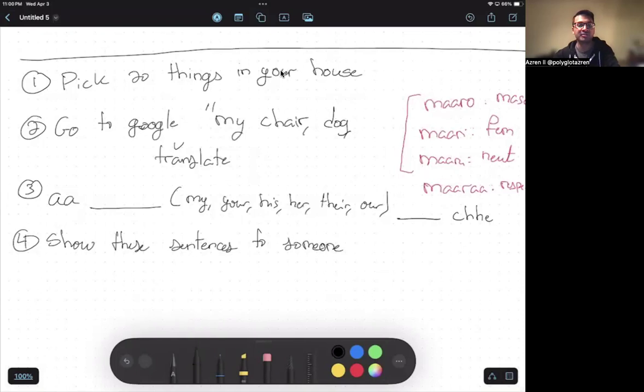For those listening on the audio, there's a pause because I'm just writing this instruction on the screen, you know, for corrections.